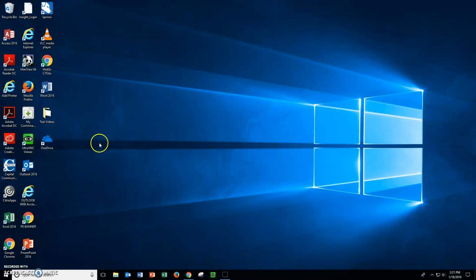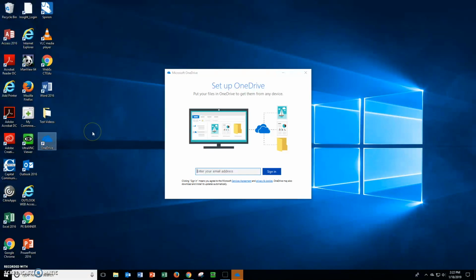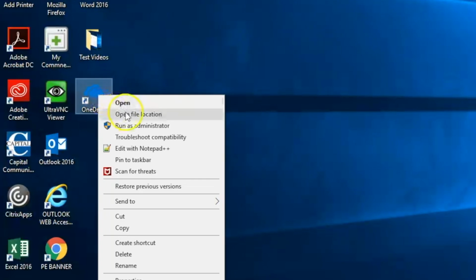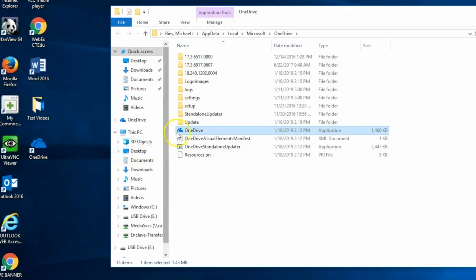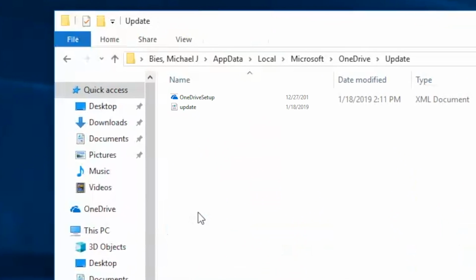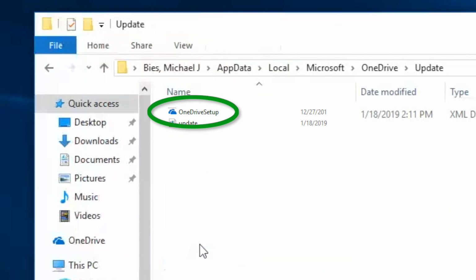And next I'm going to run the OneDrive Setup Assistant by double-clicking the OneDrive icon on your desktop. When you double-click, that'll open your OneDrive Setup Assistant, but sometimes a double-click does not cause the assistant to open. So in that case, you have another option. Right-click on the icon, choose Open File Location, then double-click the Update folder, and look for a file called OneDrive Setup. Double-click that file, and that should launch your assistant.